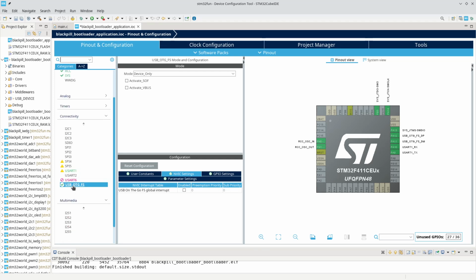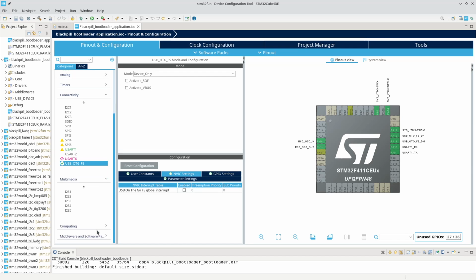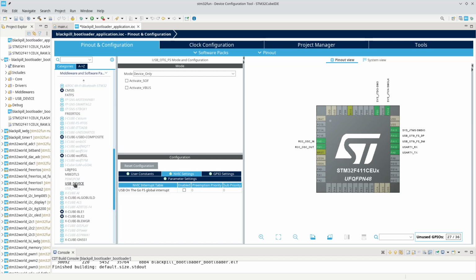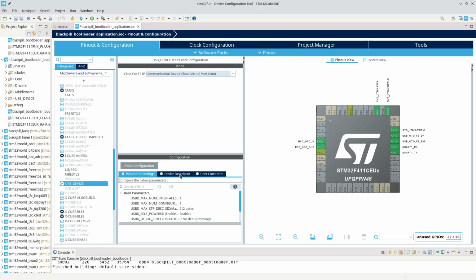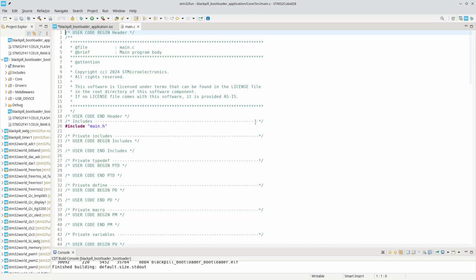And let's go down under USB, under middleware, USB device, and we will set it to something else. We could set it to a virtual COM port, for example. It doesn't really matter in this case, as long as it's different from the other one. Let's close this one. Generate code.